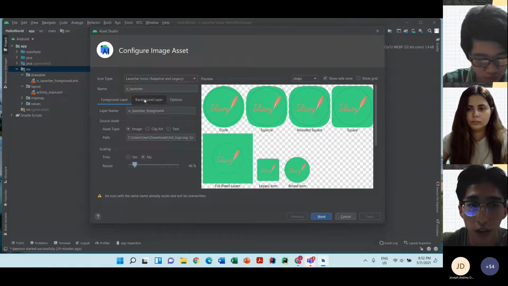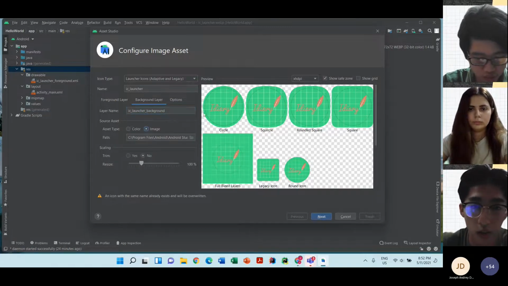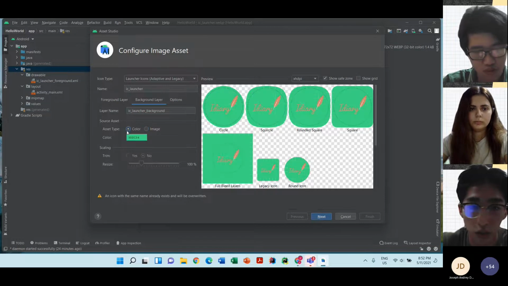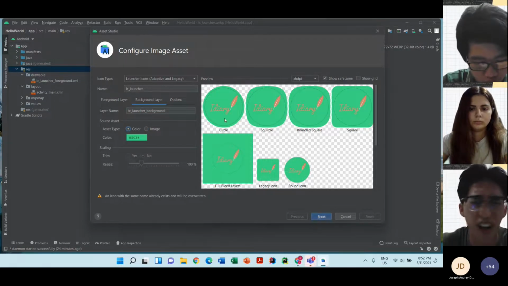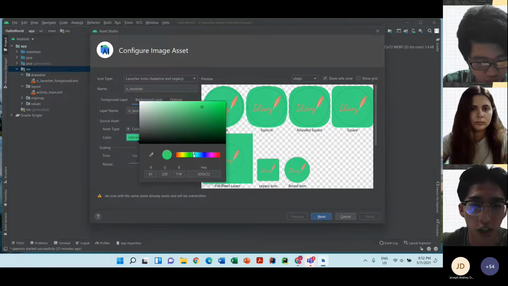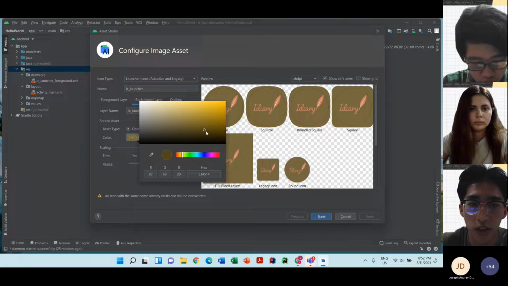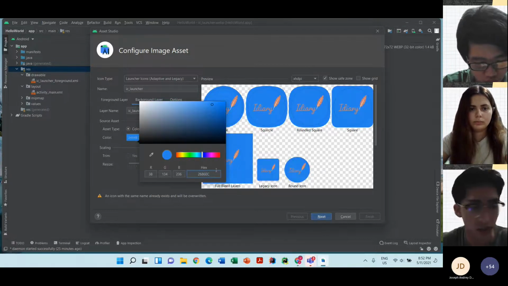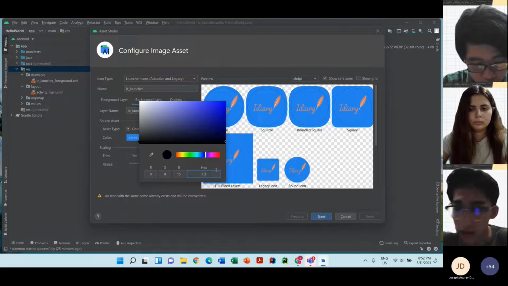For the background layer, we can change the background layer. You can put an image or change the color, because this color looks very ugly and doesn't match. So I'll change the color, you can change to any color you want. For me, I'll change to a pastel color, it looks nicer.